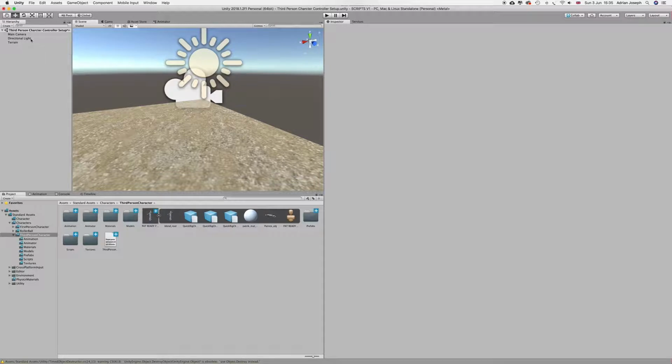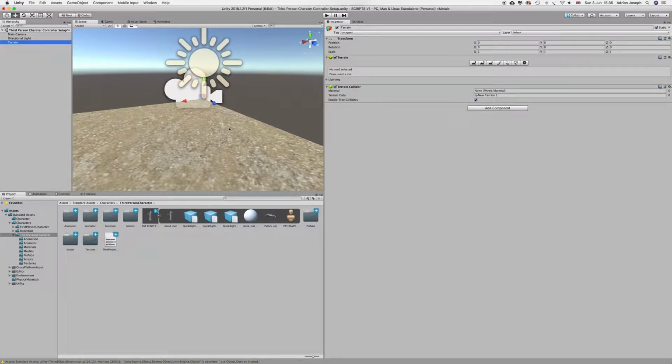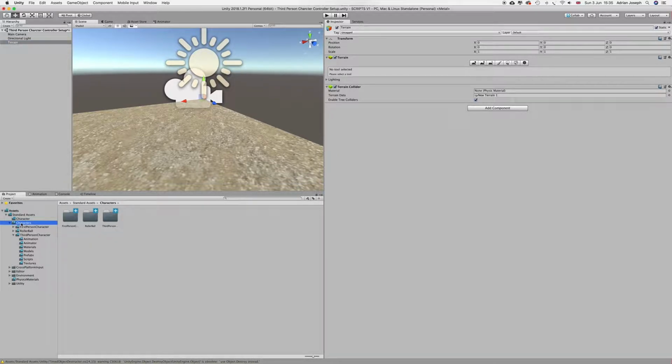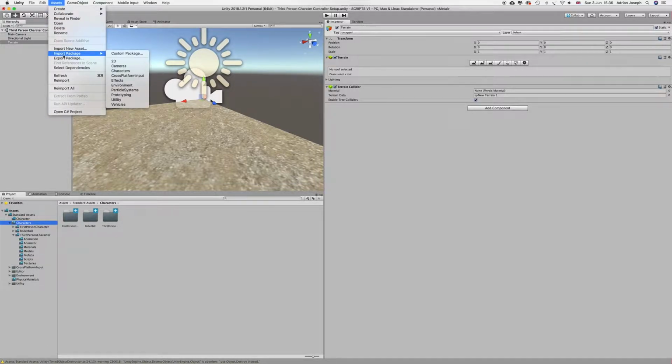And I've created my scene, third person character controller set up, and I've added a basic terrain, as you can see here, with a very basic texture on it. So your first step is to make sure you've downloaded all the standard assets, and especially what you need here, the character assets. So if you haven't done so already, you go to assets and you go to import package, and here are your packages.